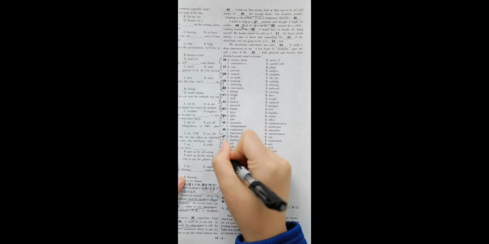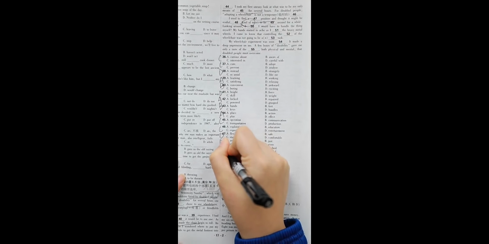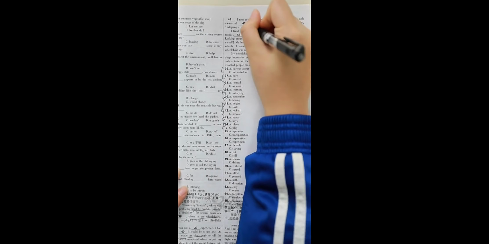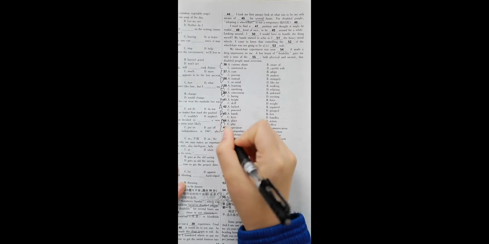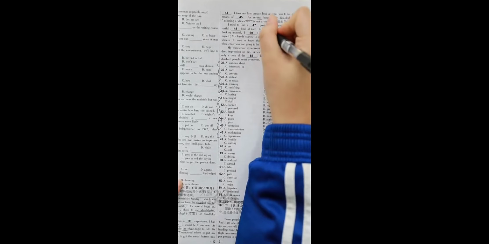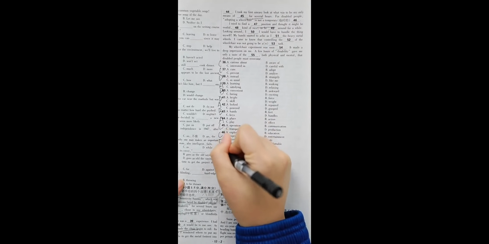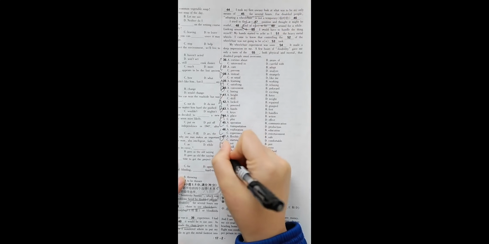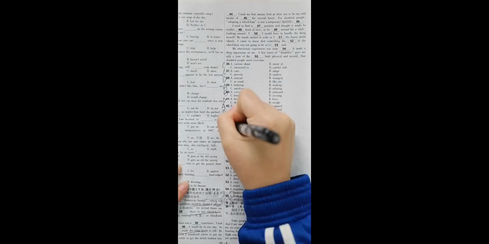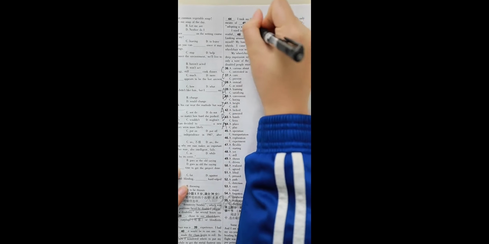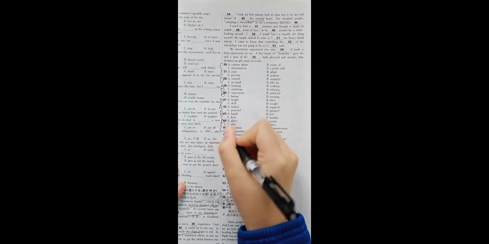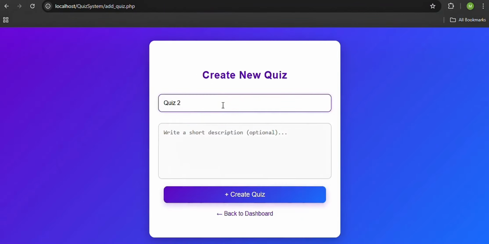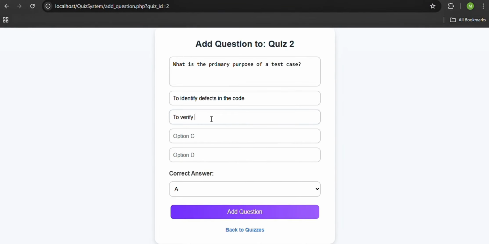Before developing this system, one of the problems we observed was that most quiz platforms require internet access or are too complicated for basic classroom assessment. Our goal was to create an offline quiz system that is easy for instructors to manage, simple for students to use, and reliable even without internet.